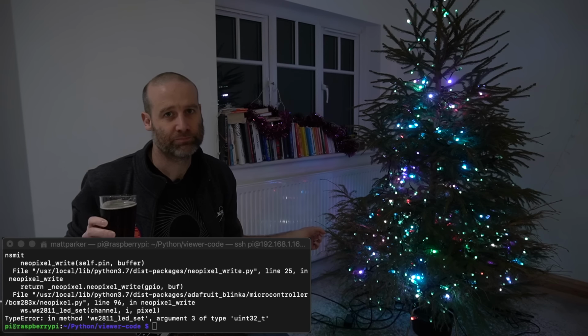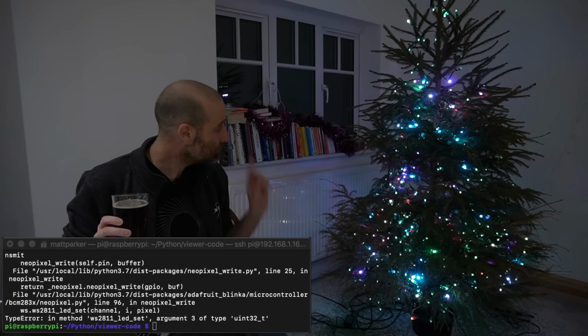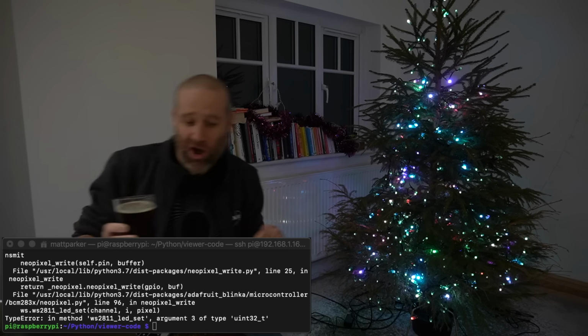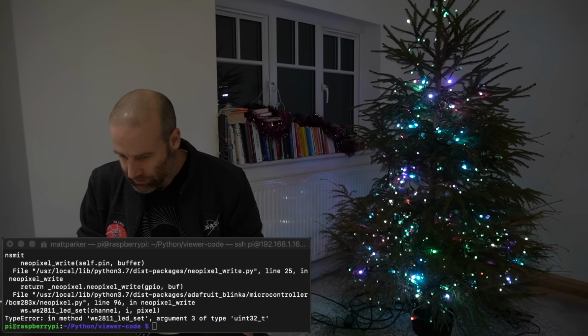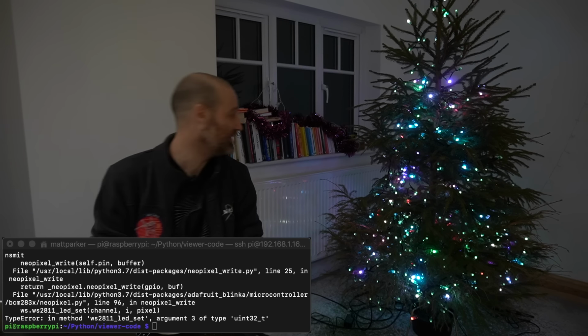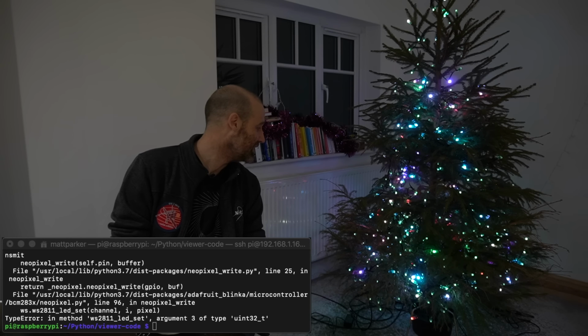It's building something. It's just doing that. Oh, it broke! It broke! Argument 3 of type. That's really disappointing. That was going so well.